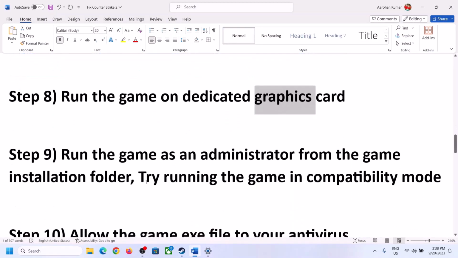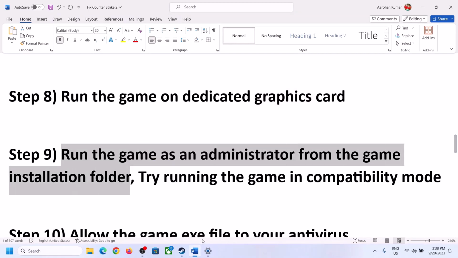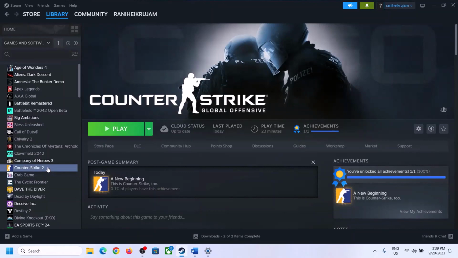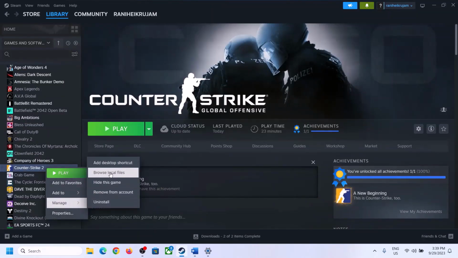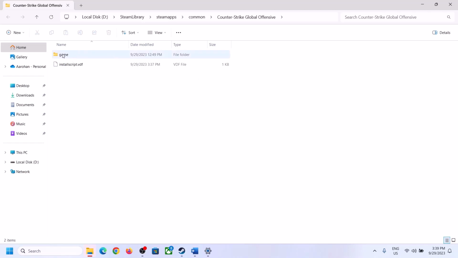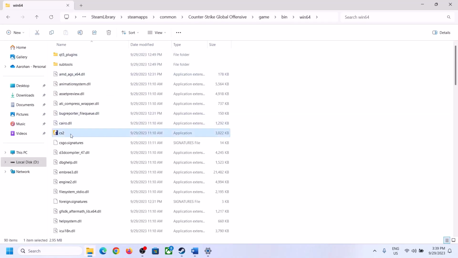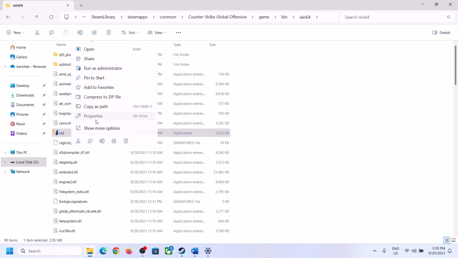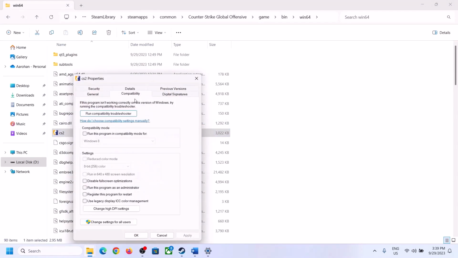Now the next step is to run the game as an administrator from the game installation folder. So right click on the game and then select manage, then click on browse local files. It will take you straight to the game installation folder. Open game folder, bin folder, win64, right click on the CS2 exe file, select properties and then go to the compatibility tab and put a check on the box which says run this program as an administrator. Then click on apply, click on OK.